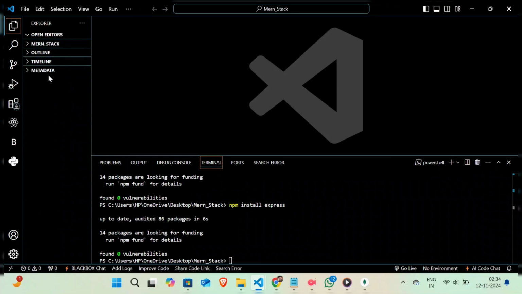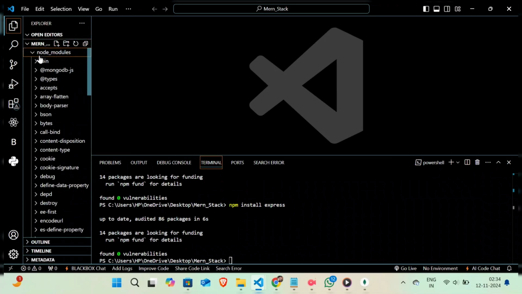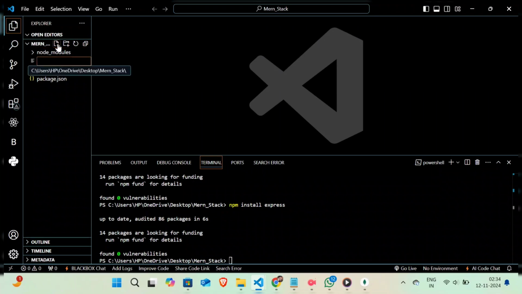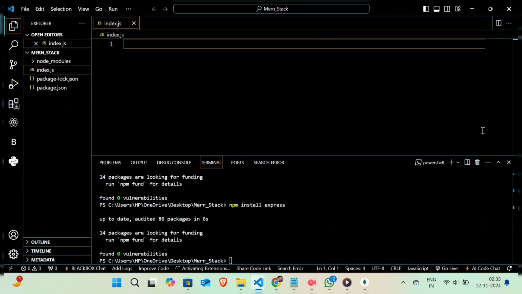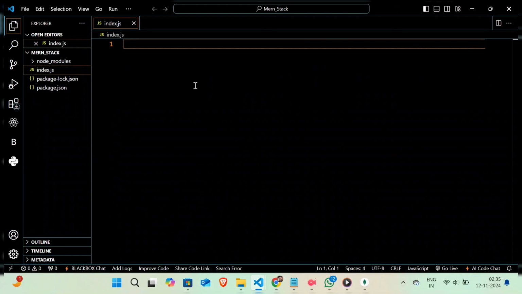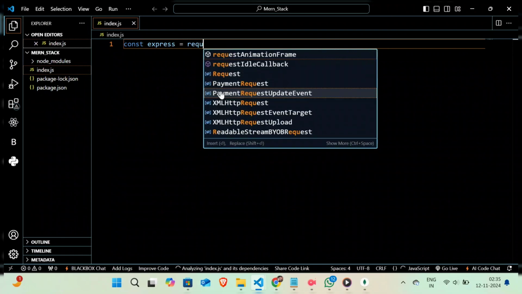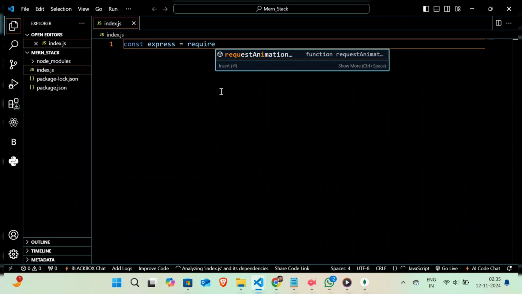Finally, let's set up the basics of the server. In your project folder, create a new file called index.js. Add the code to import Express, create an app, and listen on a specified port. This will be our starting point for building any app. Here is const express equal to require express.